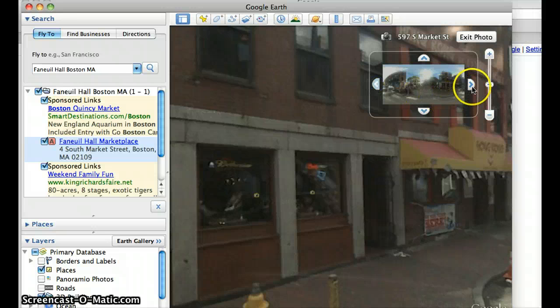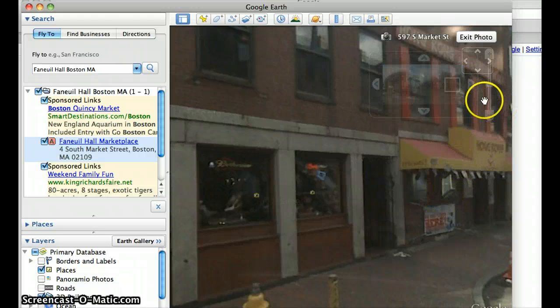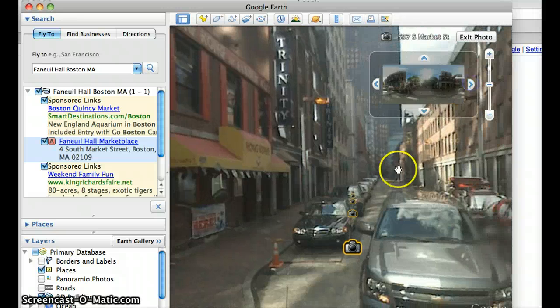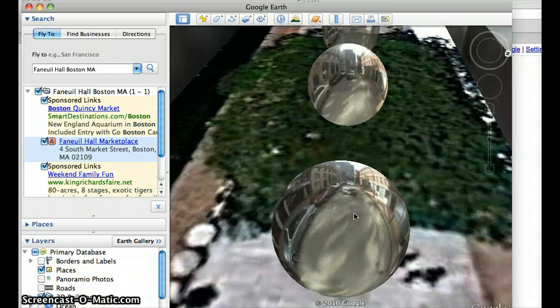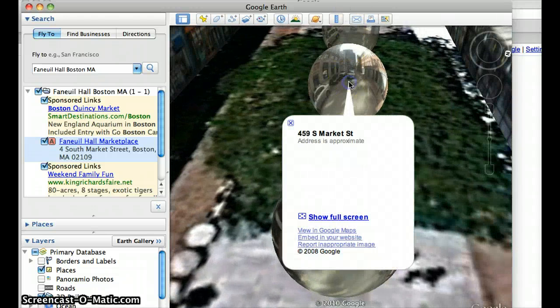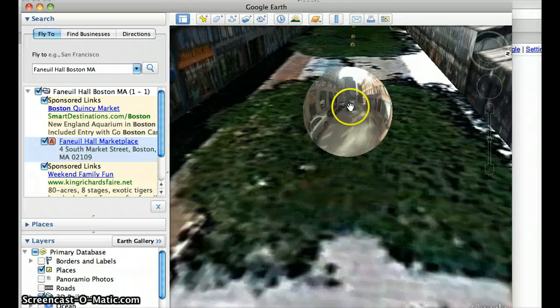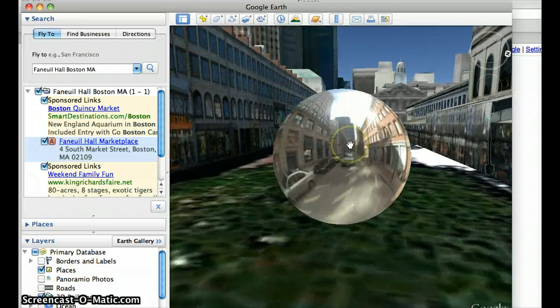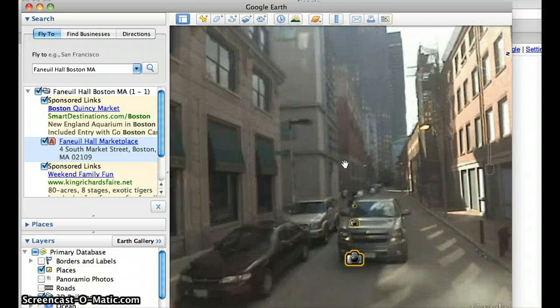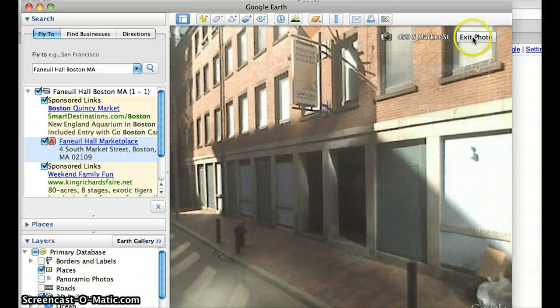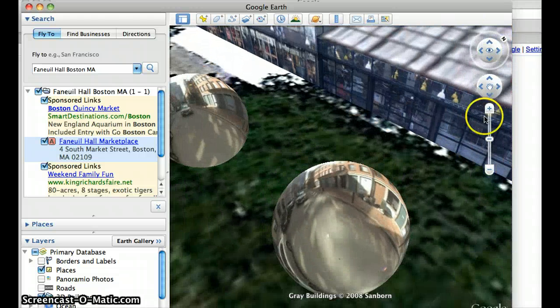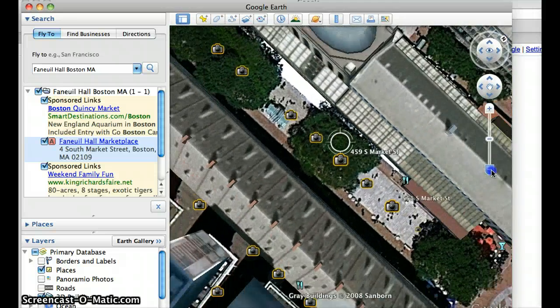This is just a photo of the area. I can zoom in closer if I like. I can go to another bubble by clicking on any of these cameras. So it's going to move me over and out and into it. I can zoom into another bubble by double clicking on it, and doing so again so that I can bring myself to a different viewpoint and really explore. And then just to get back to normal Google Earth, I'm going to go exit photo. And then I can zoom out as I like.